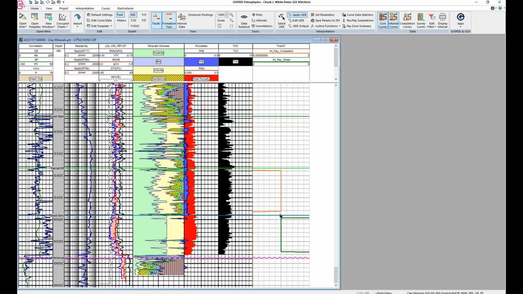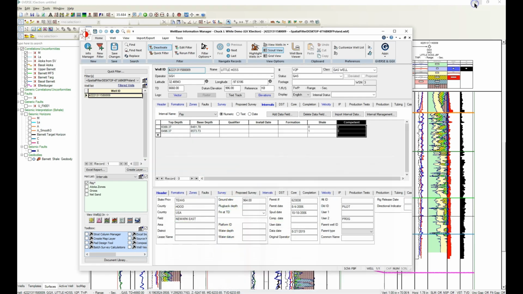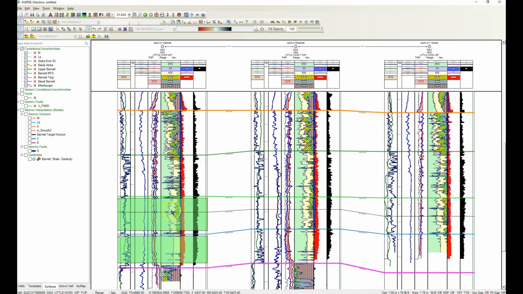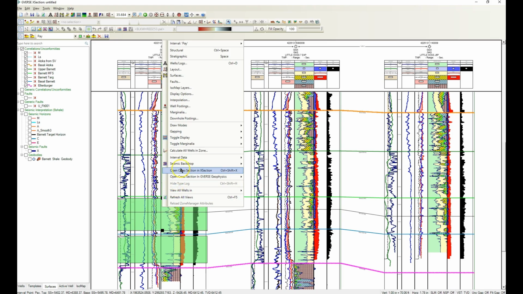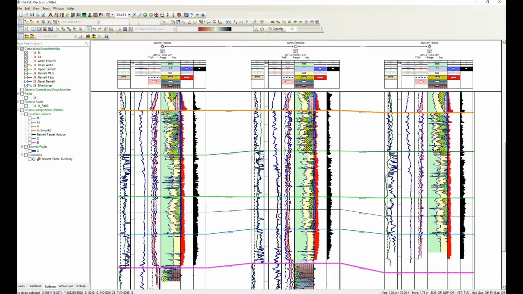You can make area fills with them, and also you can use them in your user-defined equation set as maybe limiters for looking at different intervals that you want to work with. Let's go ahead and minimize both Petrophysics and GeoAtlas. And let's go ahead and hide the intervals right now. And we're going to save the layout as a template.